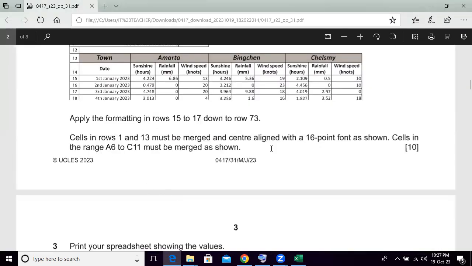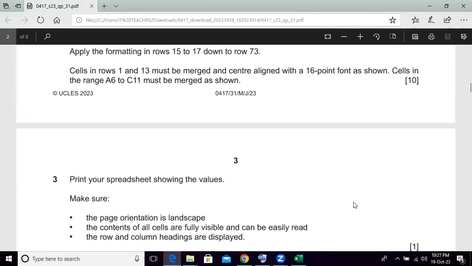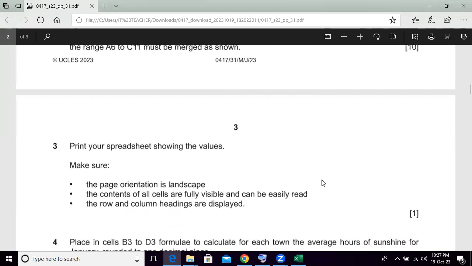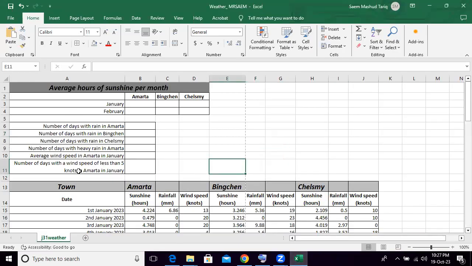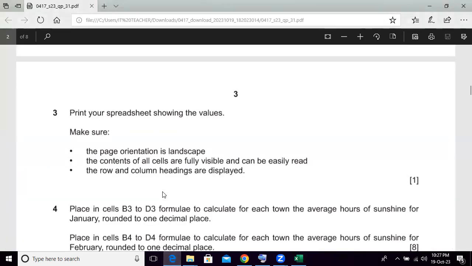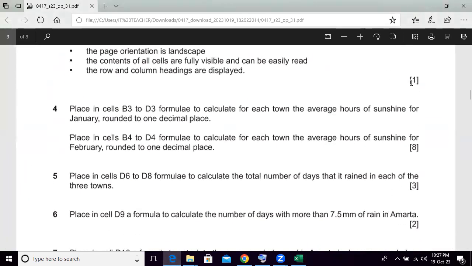Okay, so applying formatting, right? 6 points done. 10 marks, a lot. Obviously, print your spreadsheet showing the values. So obviously, we have to print the entire sheet just with the values. You just go to print, okay, and you just print with values. I hope you know that, right? Yes. Obviously, that's why they have 1 mark.